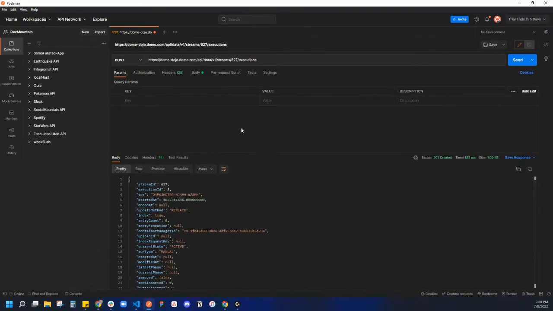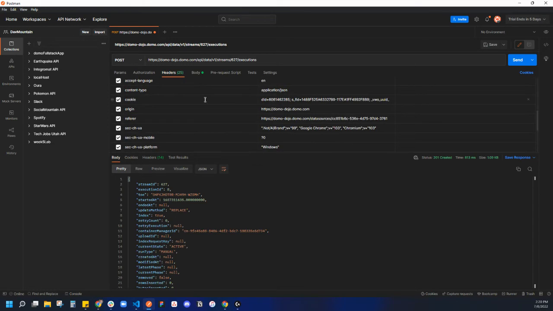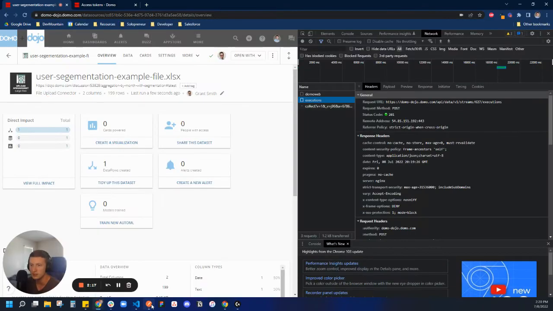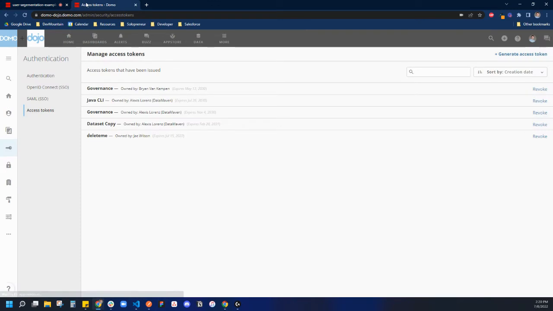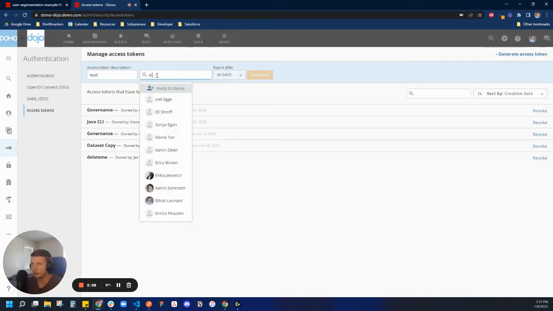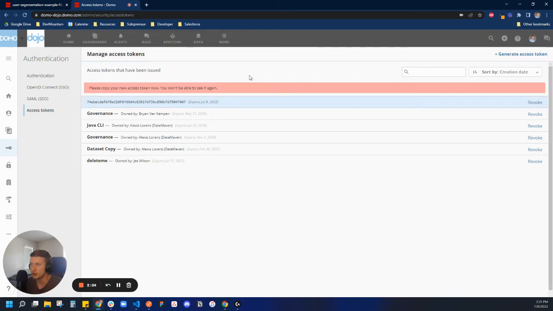One thing to note is that right now it's authenticating with a cookie. If I take this cookie off and click send, it gives me an error saying unauthorized, because it can't tell who I am. The way we get around this is to come over to our access tokens and generate a new access token. I'll call this test, for my user, and only for today. I'll generate it, and it gives me this big old hash.